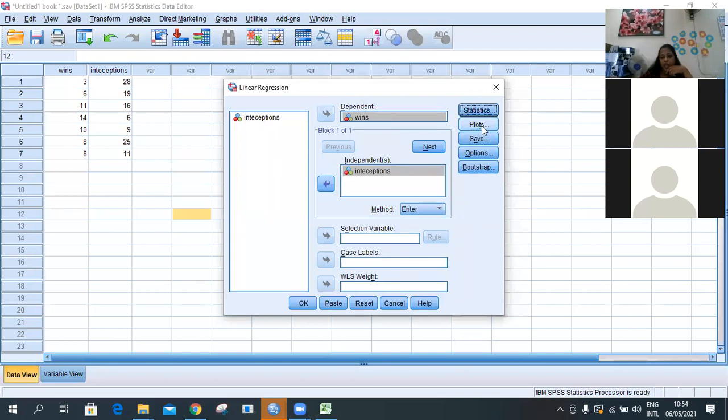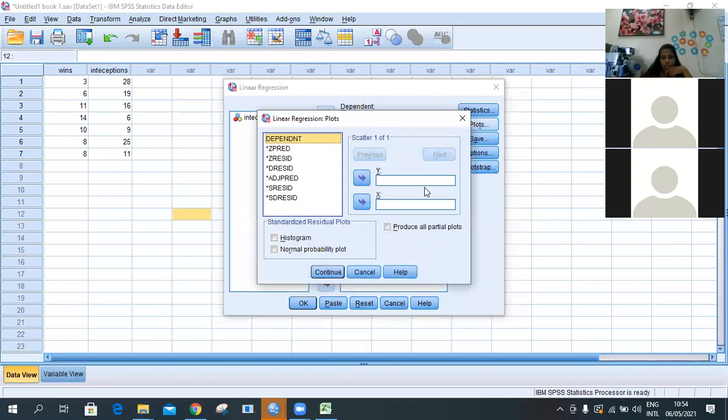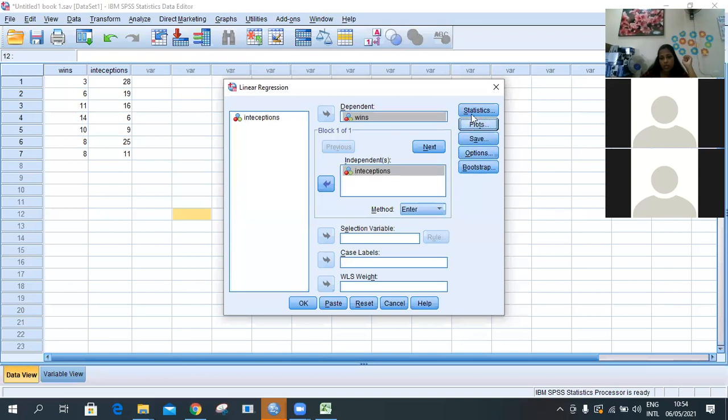Then you have another option, plots. If you need, you can analyze that one, but here we only need the histogram. What do you mean by histogram, Vaishnavi? Histogram is a graph that explains your data relationship. Normally you all know what a histogram is. So that is what we need here. Please tick and continue. Only those two are enough for this calculation. Then you have to select OK.